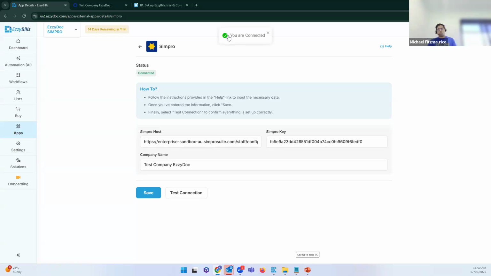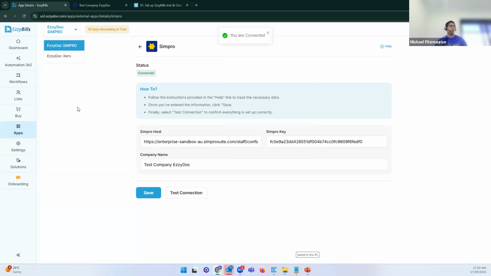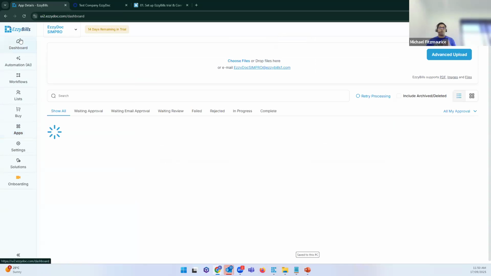You've created the EzzyBills trial. You've connected it with Simpro. You've also created a Xero account, connected it with Xero. Your account setup is now complete. You have two instances, one for Simpro, one for Xero. Both are connected. You can start throwing bills right away in EzzyBills. Now we're going to that stage.